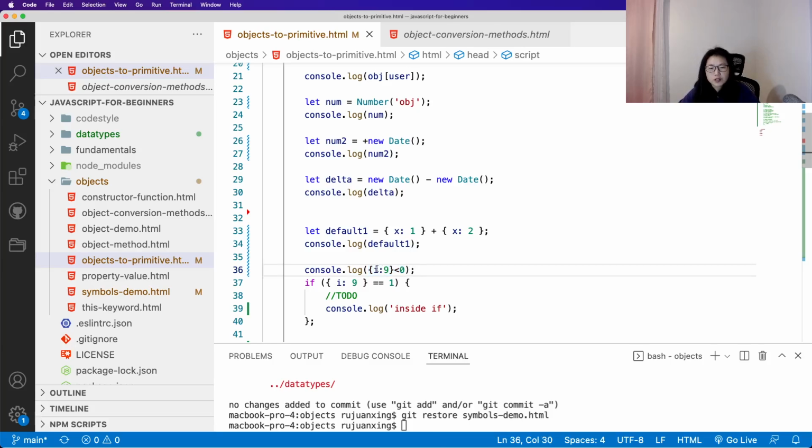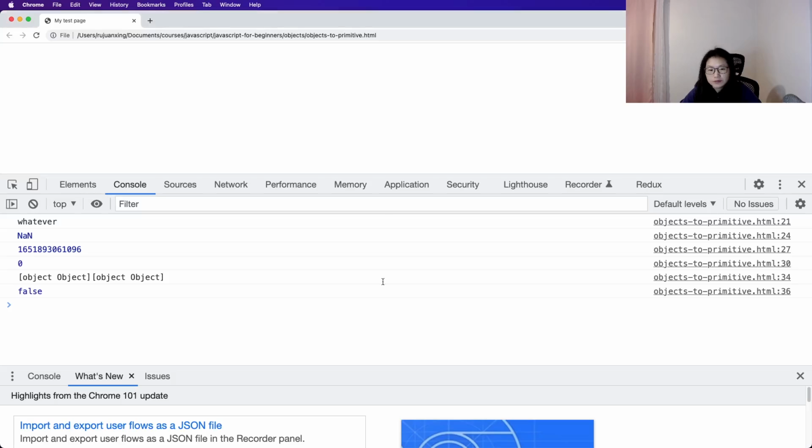So what is this condition? No matter whether I use greater than or less than 0, it will all give false, right? The reason is that here this I and 9 will be converted using default. Default here should be used like a number when we compare, and this one becomes NaN. When you compare NaN with any other thing, it will always give false. NaN cannot be compared with others. If you do, it will always give you false. So that's this one, okay.